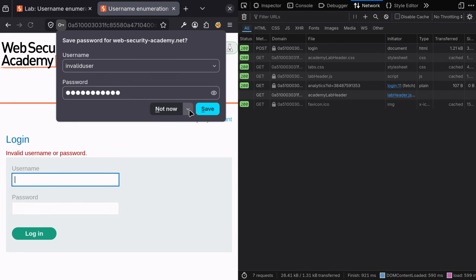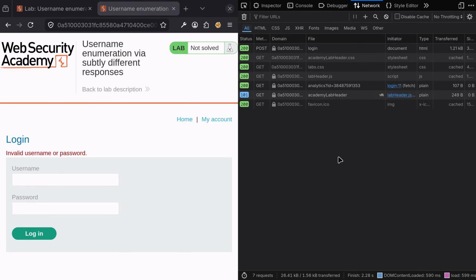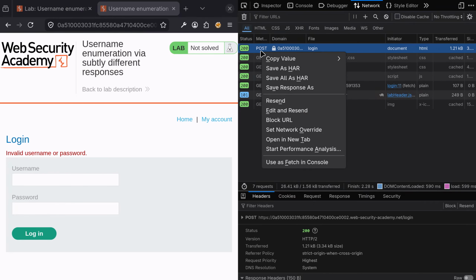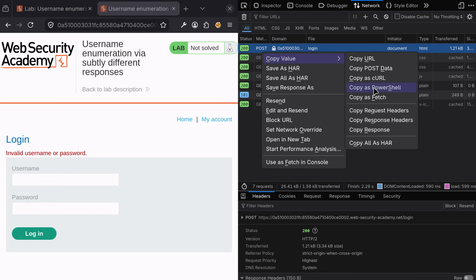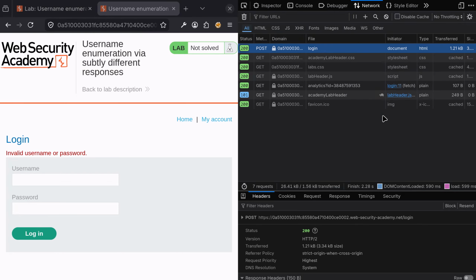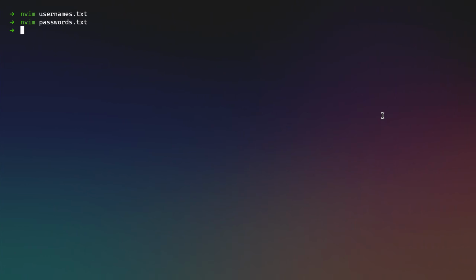Switch to Inspector tab and right-click the Post Login request. Select Copy and then click Copy Request Headers. Now let's move to the terminal. Create a new file named request.txt and paste your headers into the file.